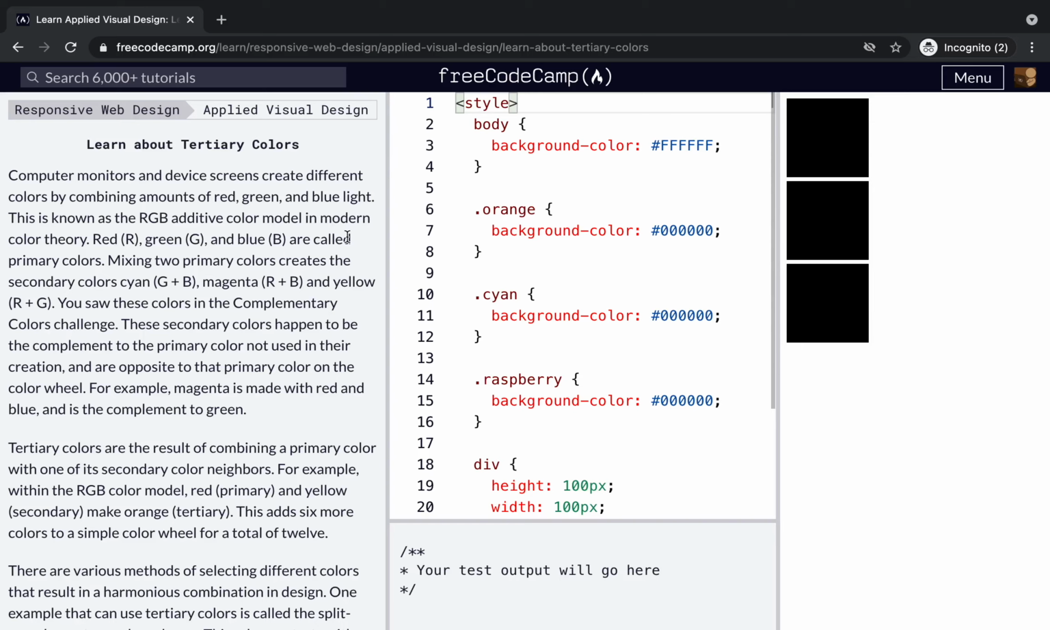This is part two, applied visual design. So today we'll be learning about tertiary colors.